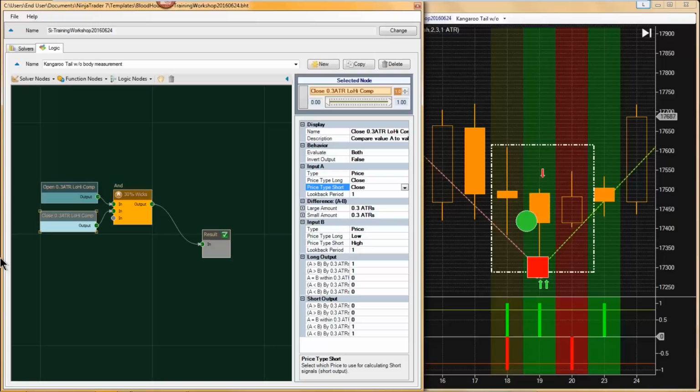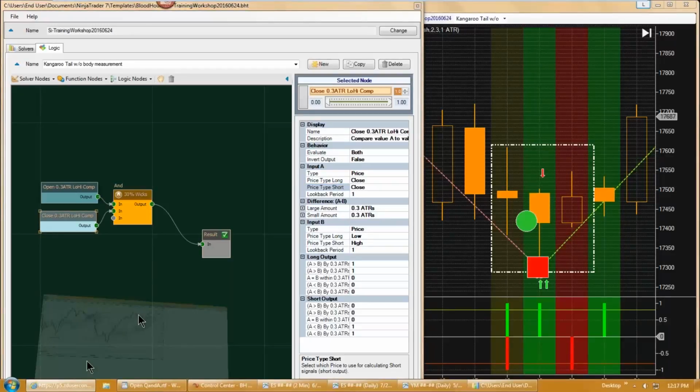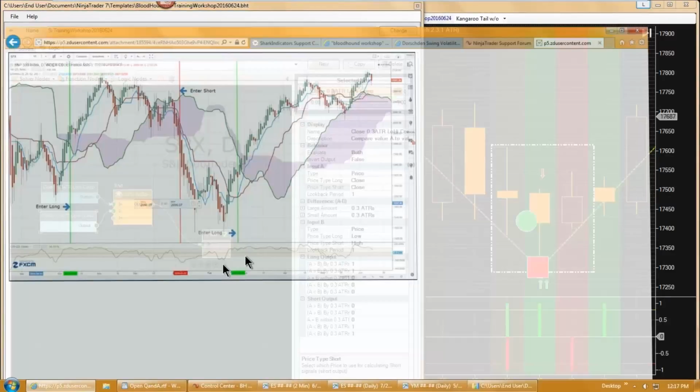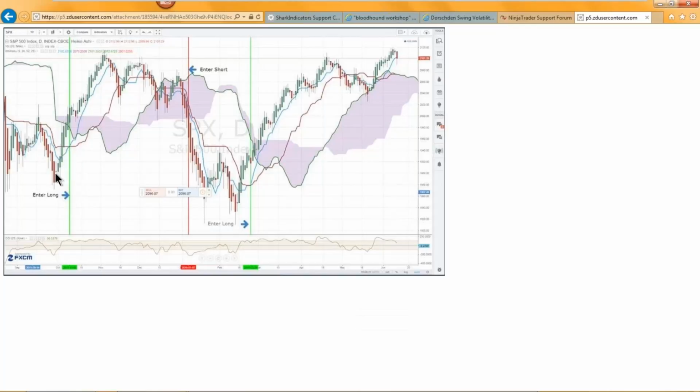All right, yeah, let's go back to the screenshot that Samir sent me. And yeah, Samir, if you could point out where the kangaroo tails are on this chart, I would appreciate it, because I'm not really seeing anything marked as the kangaroo tail here.